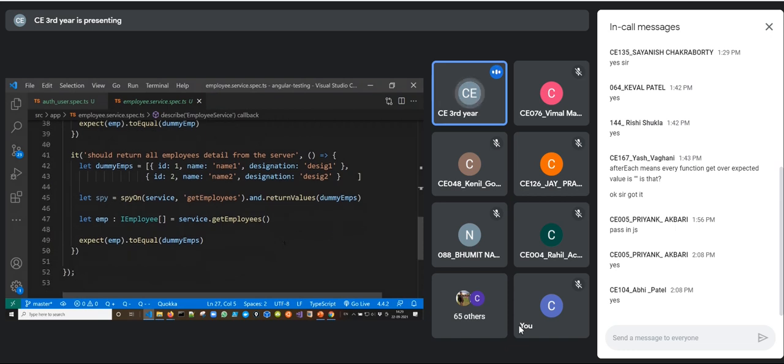And there are a few more calls like this. Again, we spy on the get employee method of the service object, and then we return a fixed set of values. This is an array of two employee records: name 1, name 2, designation 1 and 2, ID 1 and 2.